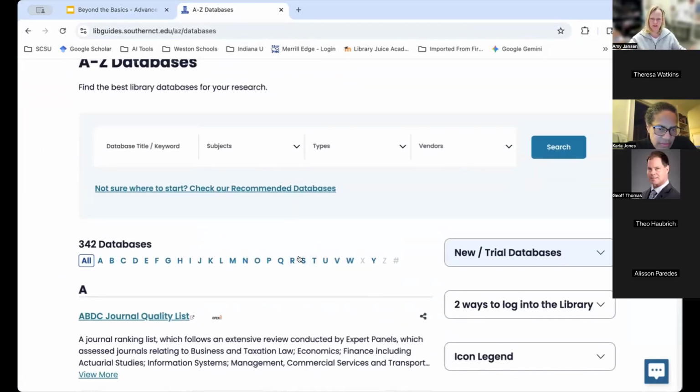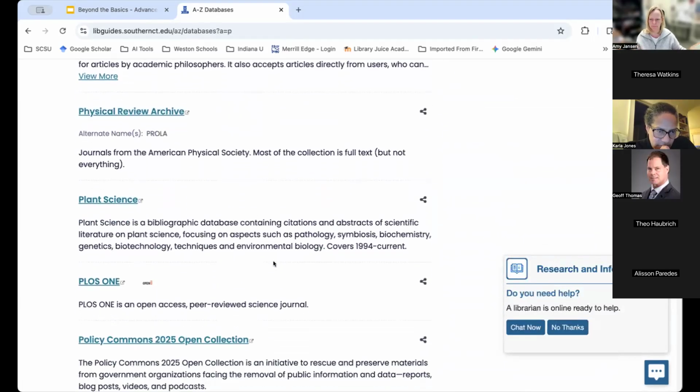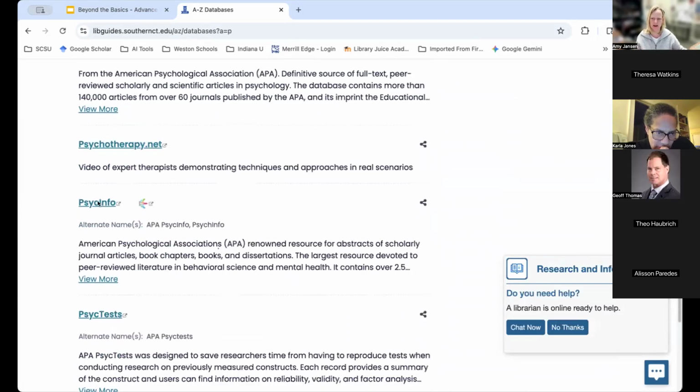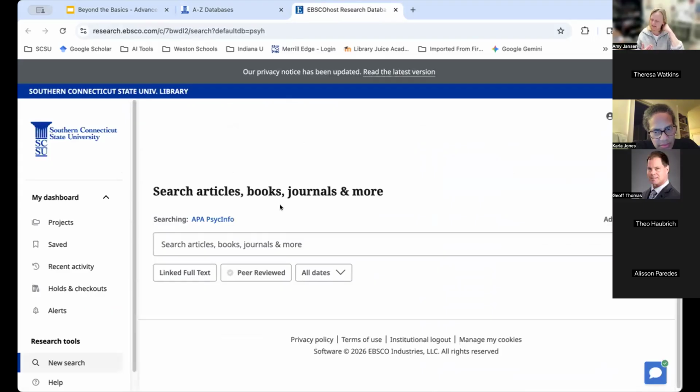Okay, so let's first go into PsycInfo. I'm just going to go to the P's and scroll down. I picked PsycInfo because I was really trying to think of a database that has cross-disciplinary use. I find students in business, psychology, social work, and education can use this database for their research, because PsycInfo has lots of interdisciplinary content indexed in there.